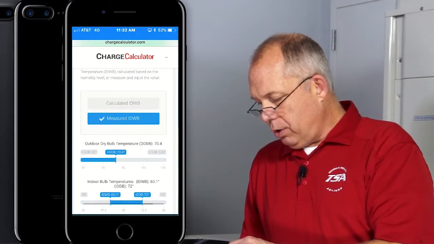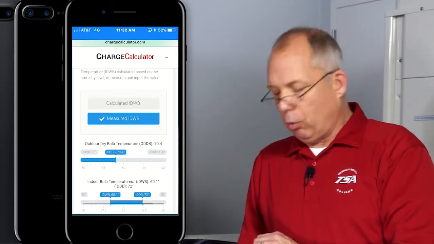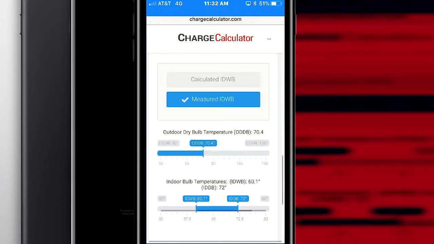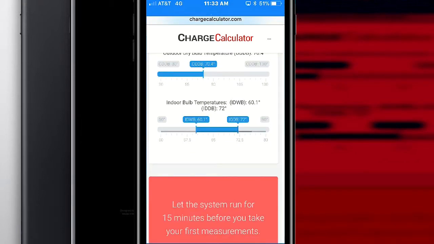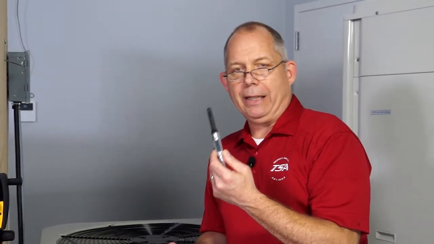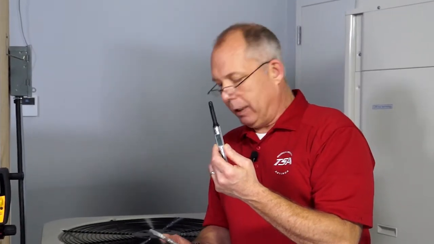Now, if you want to, you can go with measured indoor wet bulb temperature. So we'll click on measured. We still have a 70 degree outdoor. Greg, what do you have for an indoor temperature? 72. Okay. And what's your indoor wet bulb? 60.5. So I've selected 60.5. With this thermometer, it gives me the ability to measure wet bulb temperature inside the home so I can get an accurate reading.